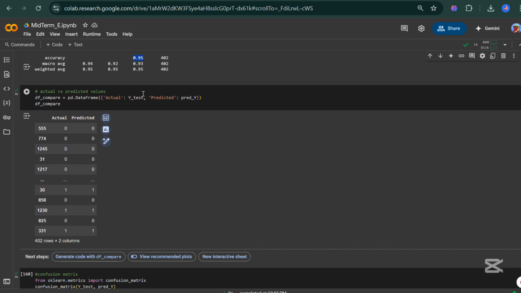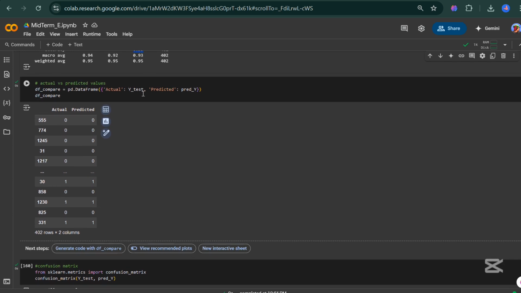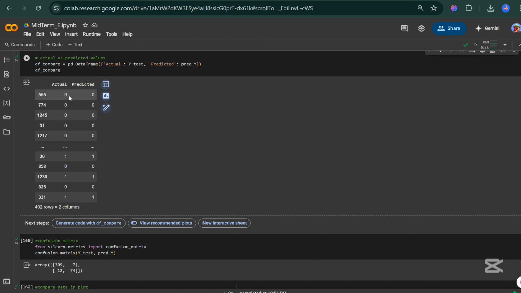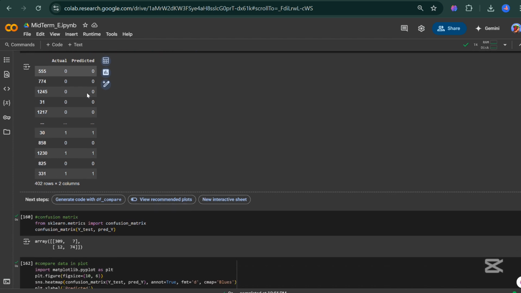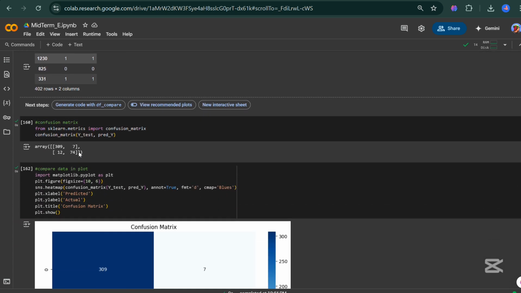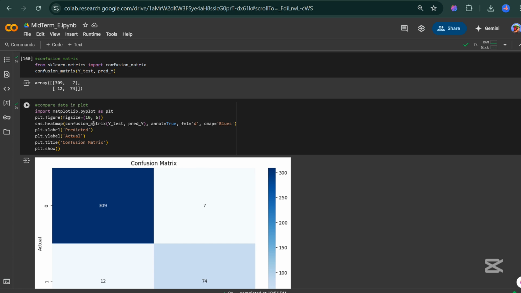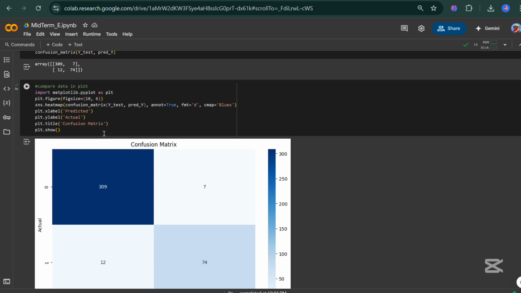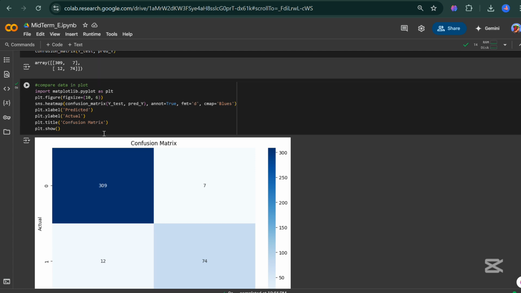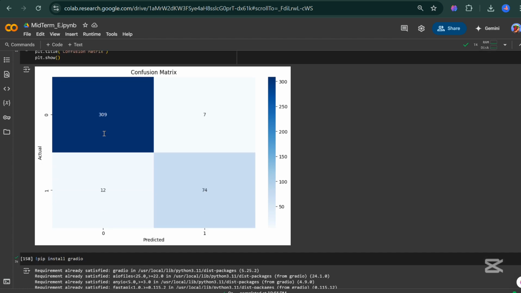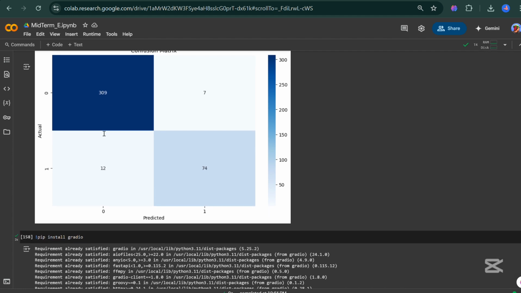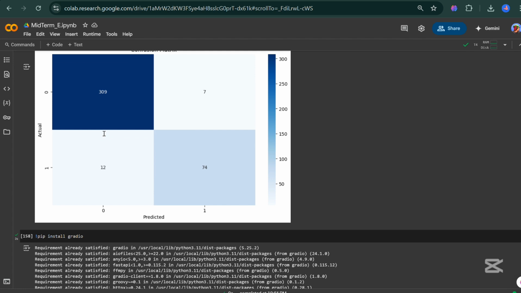Now I'm going to check the actual versus predicted values. You can see that the actual values are almost the same as the predicted values. Next, I'm going to check the confusion matrix for the predicted values. You can see here is 3097 and 1274. Now I'm going to check the confusion matrix in plot form. So this is my predicted model.